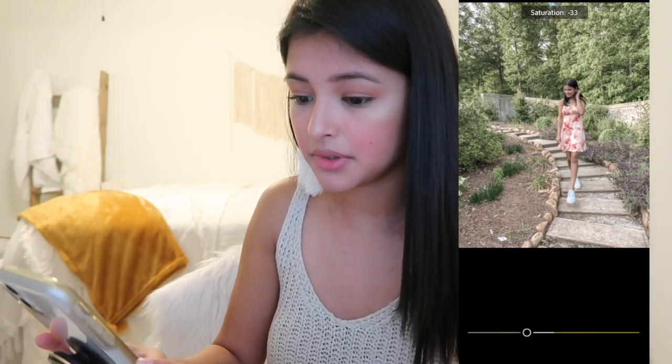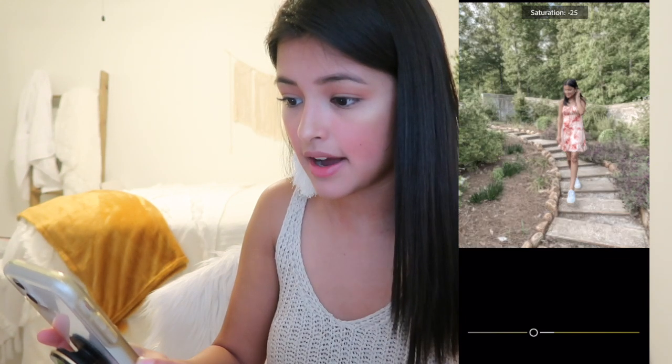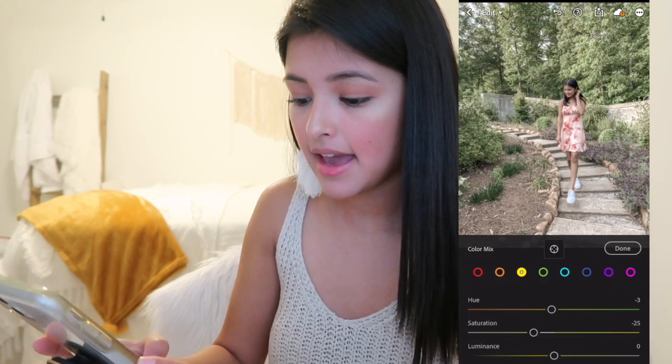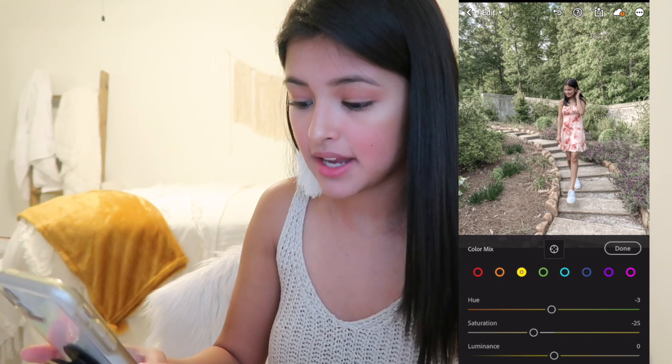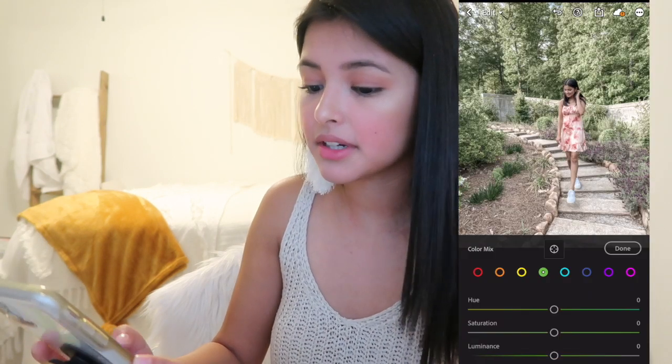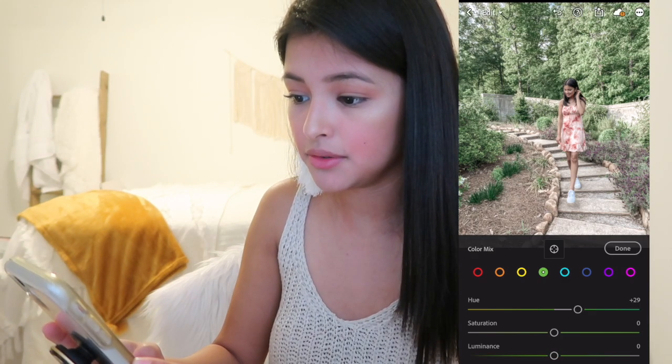For saturation, we're going to have a -25. And for luminance, we're going to have a +70. For green, we're going to have a +29 for the hue.